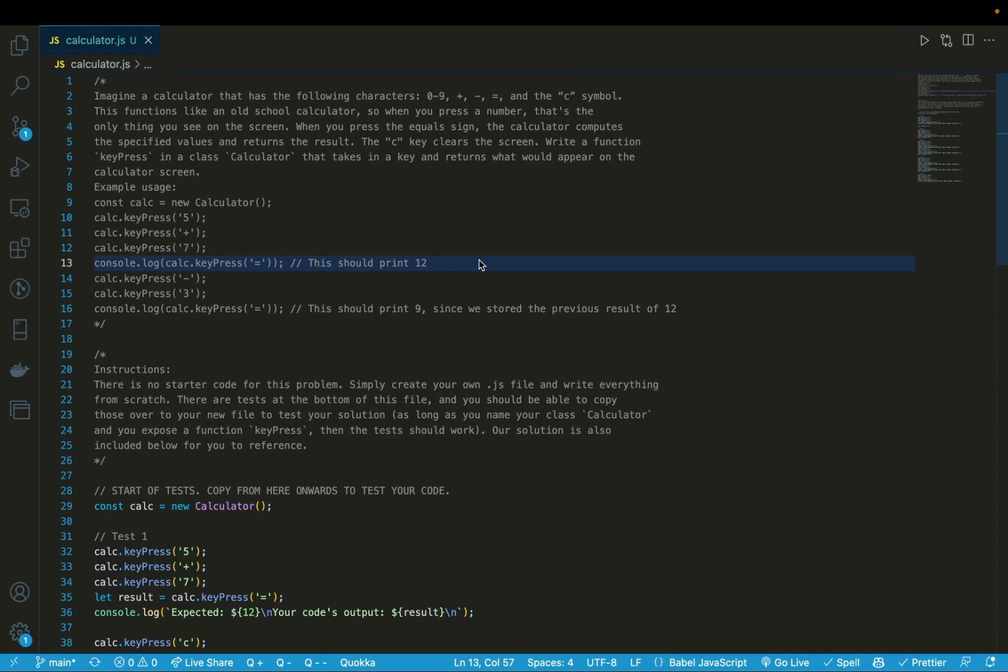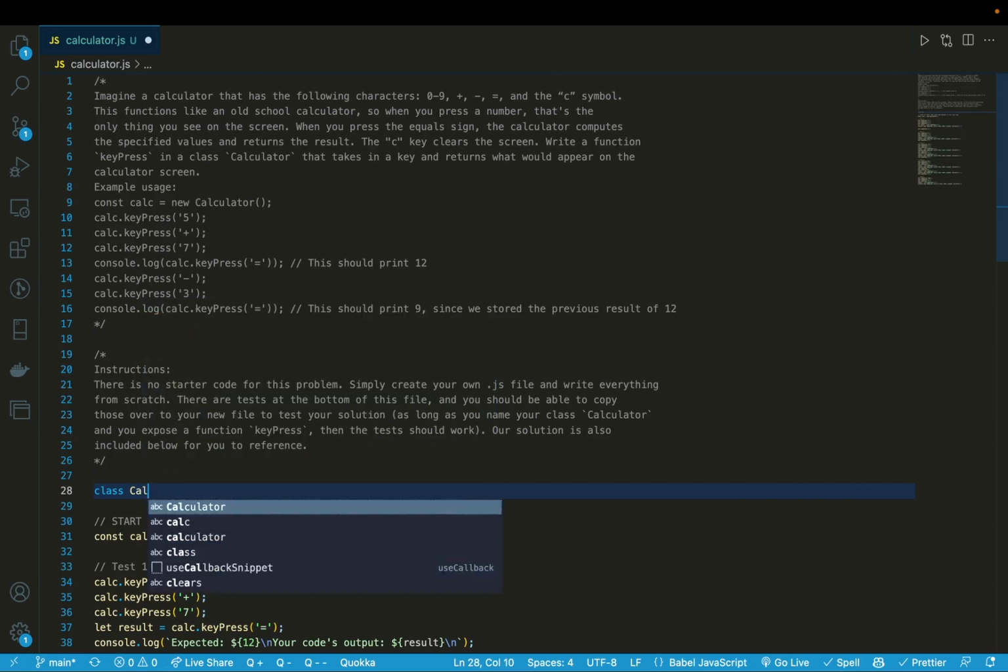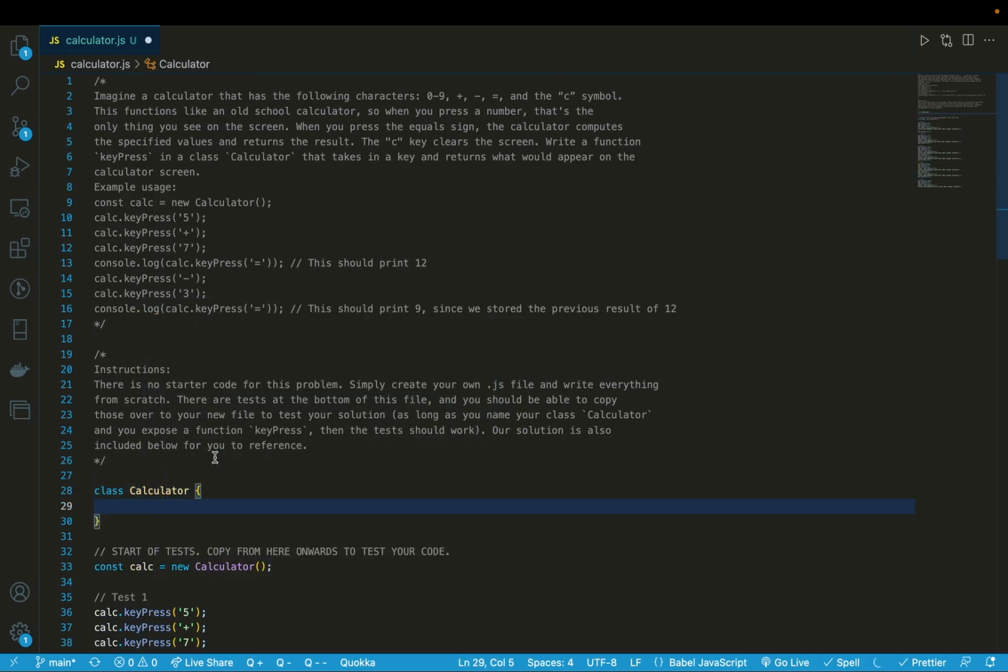Okay, first thing to realize here is that we need to store state. This key press method needs to know about things that happened in the past. In order to store state, you need to use a class, because the class can have properties that store the state that will persist in between multiple times where you call this method. So we know we want to write a calculator class. So I'll just go ahead and do that. And we know we're going to have a method called keyPress that's going to take in a key.